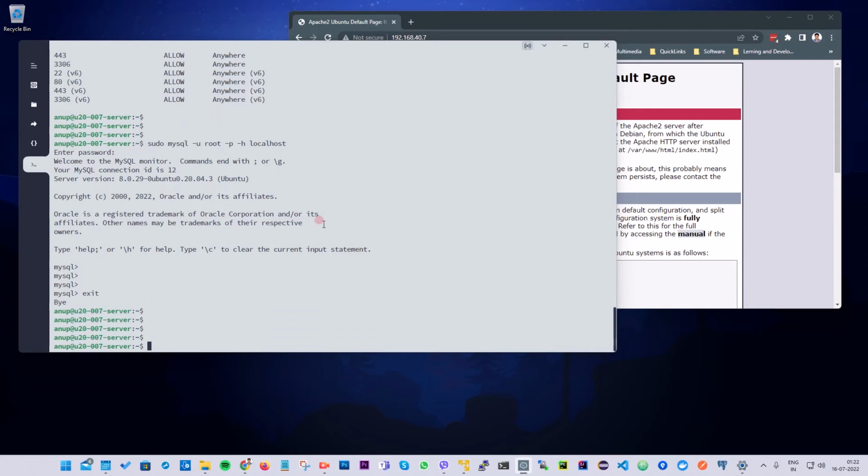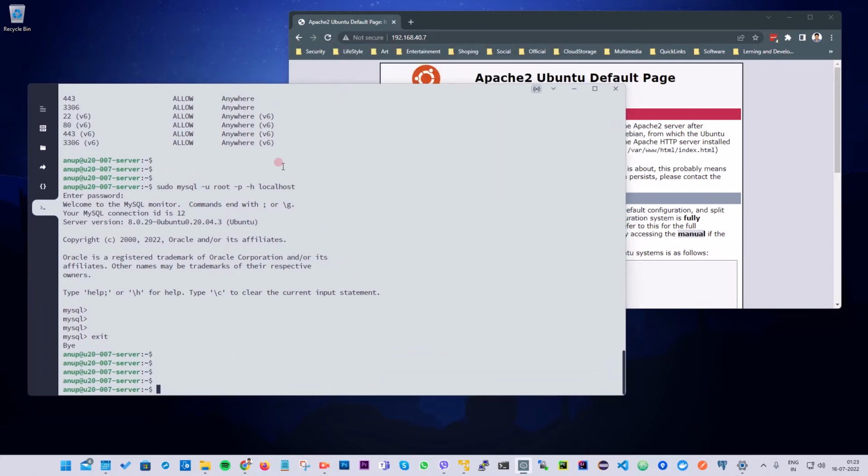So both installations are done. I have installed Apache, I have installed MySQL, and I was already in Linux. So three parts are done. L is done, A is done, M is done. Now we are going to install PHP.